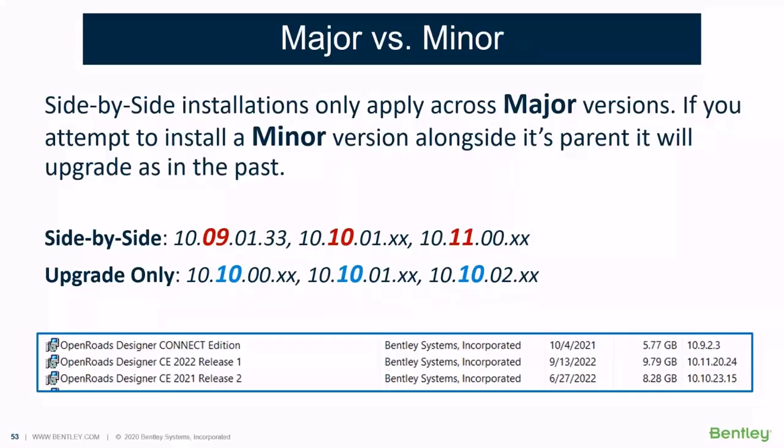In fact, if you look at the little screen grab that I took at the bottom of the slide, I went into Control Panel and looked at the programs that I have installed on my machine, and you'll look at the far right, you'll notice I have 10.9, 10.10, and 10.11 all installed on my machine. So there's no problem with that whatsoever.